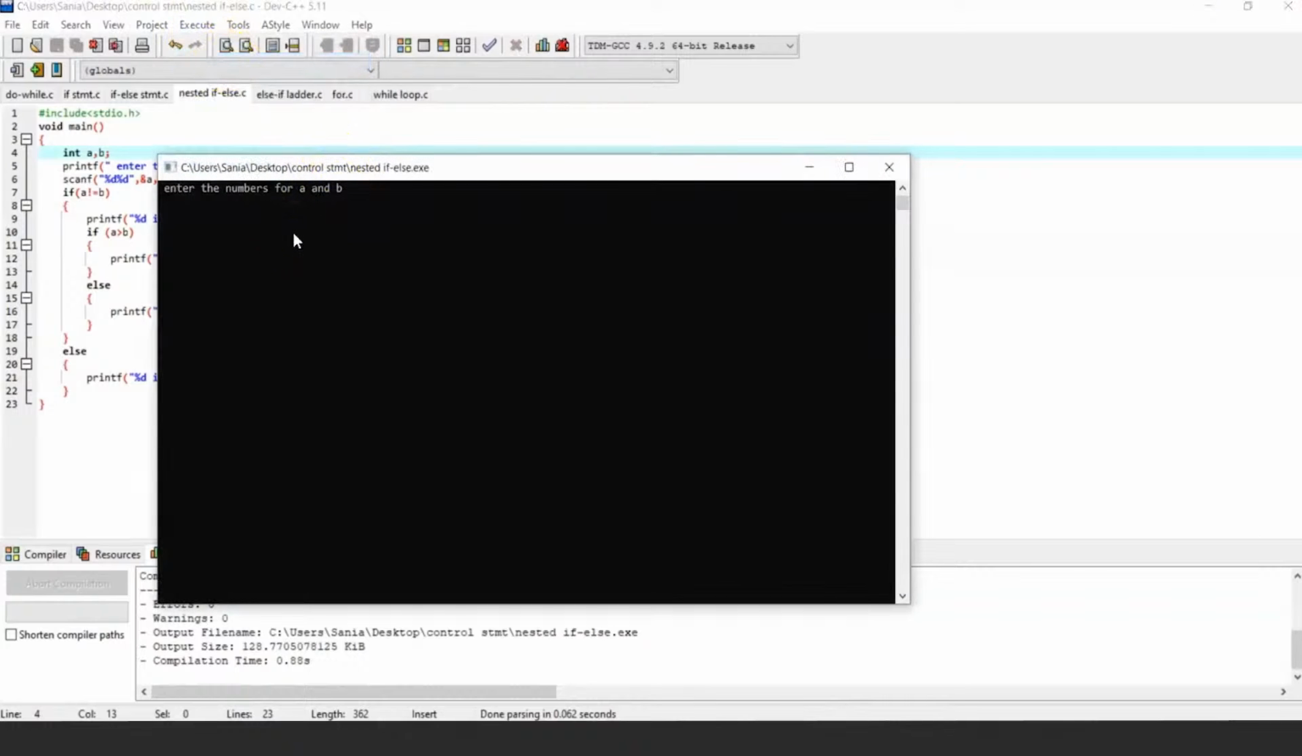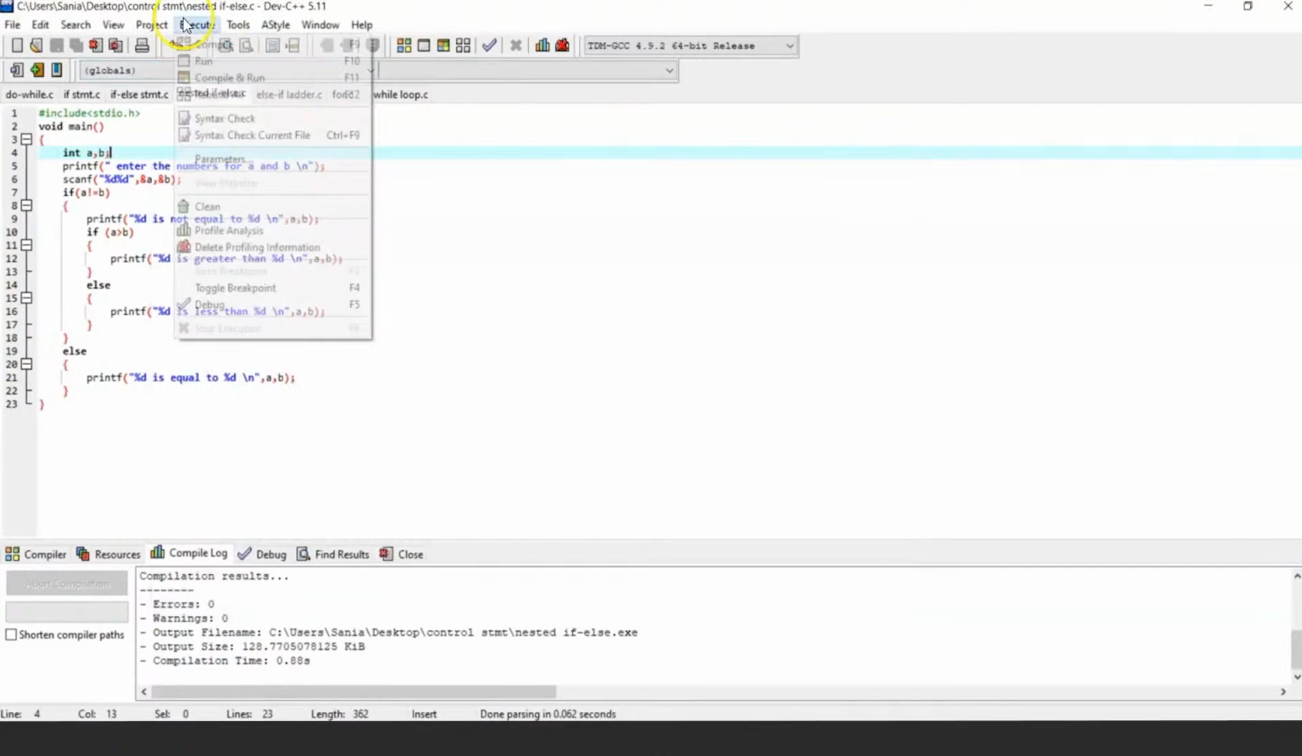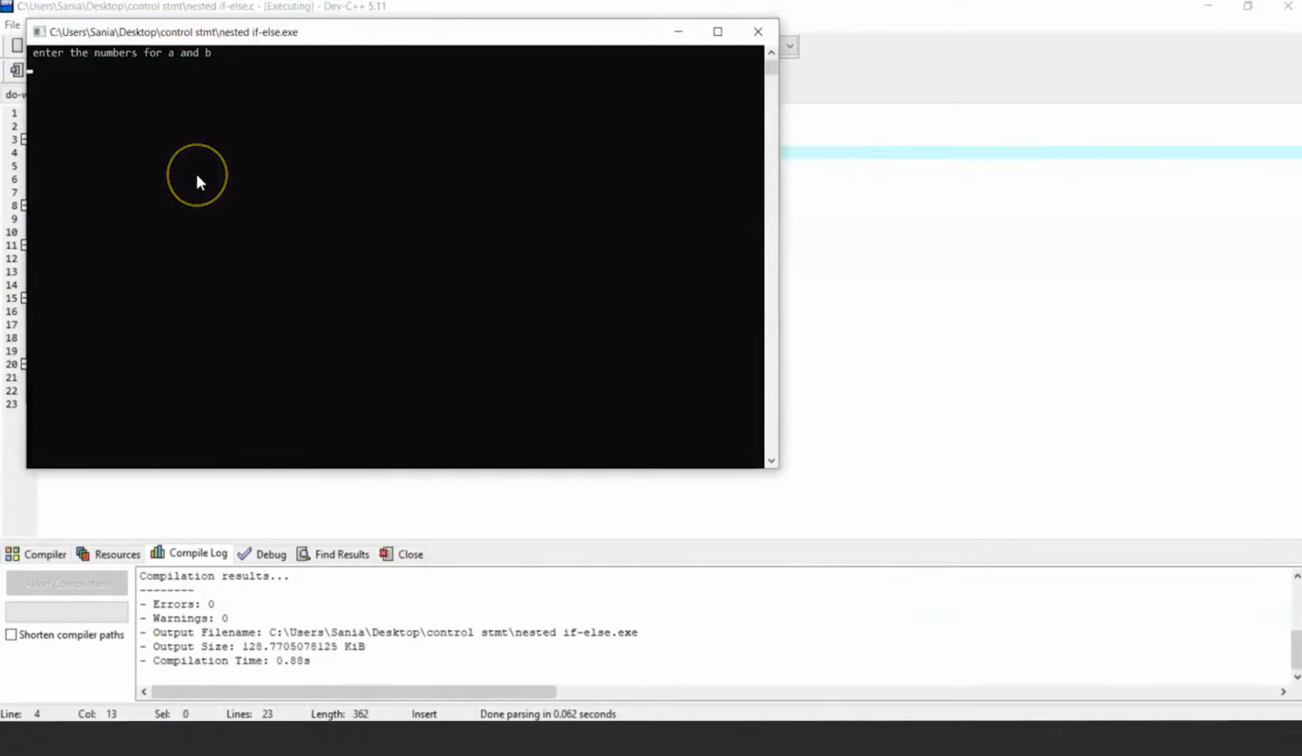Enter the numbers for A and B. 10 and 10. As you can see, the values of A and B are the same. It has printed the statement under outer else block. Now let's enter different values for A and B and check the output. So, since A is not equal to B and A is greater than B, the output is printed successfully.